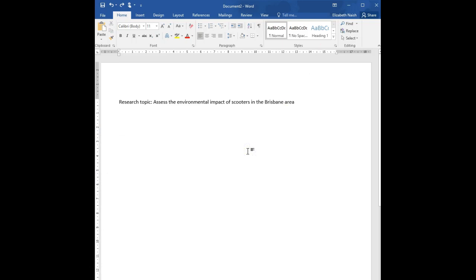Today we're going to assume that your research topic is assess the environmental impact of scooters and mopeds in the Brisbane area. Now, we're also going to assume that you have completed the research as well as the first or second draft of the report. This is important because you can't comment on the different aspects until the report has actually been finalised.